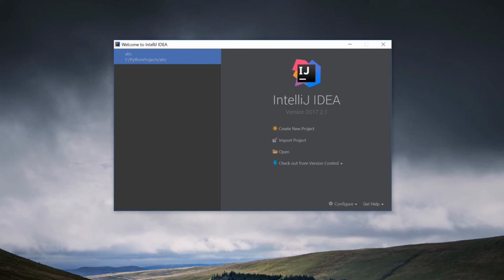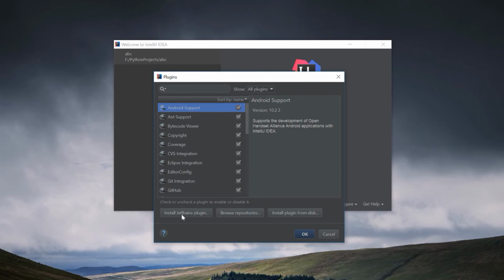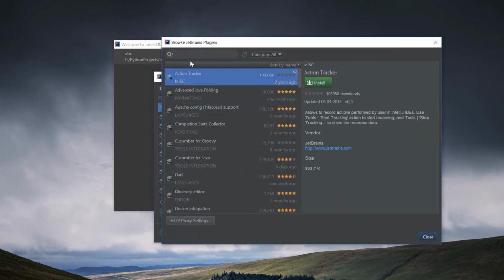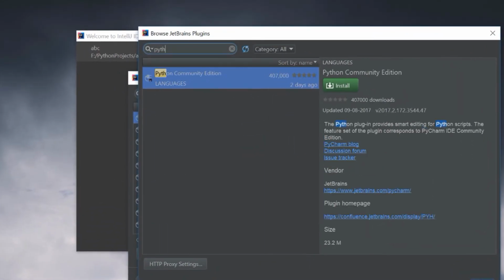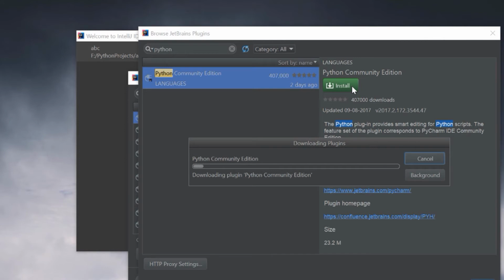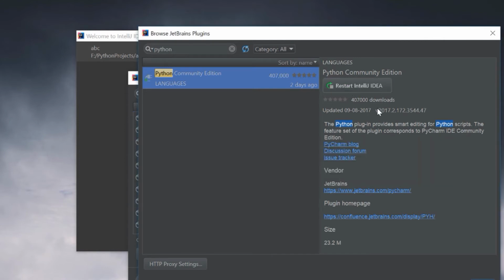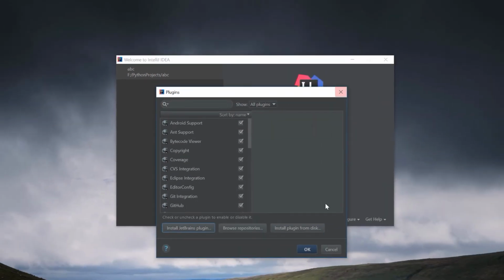Alright. To use IntelliJ IDEA for Python, you need to install the Python plugin. To do that, click on the little Configure gear icon and click on plugins. Here just click on JetBrains plugins and search for Python and install the Python Community Edition. Now IntelliJ will ask you to restart the program, so just click restart.